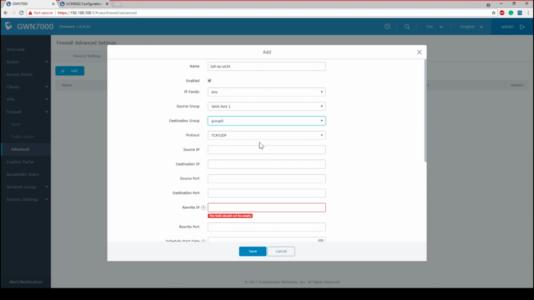Protocols. Now SIP and our RTP is going over UDP. But if you have the option, enable both. Let's say you want to switch that in the future to TCP signaling, you can do that. So I'm just going to keep it as is. But if you want to do this per protocol, it's predominantly going to be UDP unless you change it on our system.